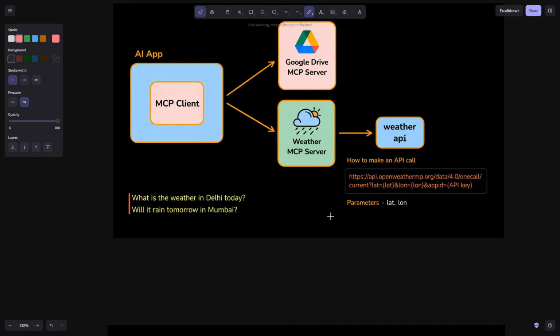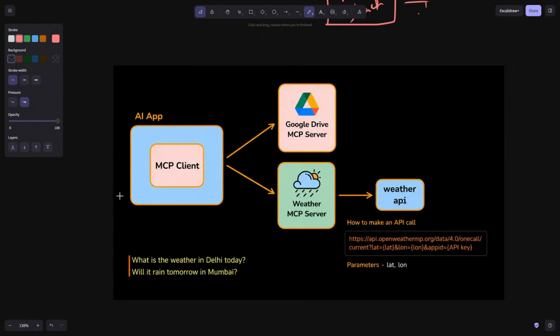So yeah, here I have shown you another example. Let's say this is your AI app, and it has the MCP client, and it is connected with multiple MCP servers, and every MCP server is using some kinds of tools, right? And all the tools are using some kind of API call, as you can see. So let's say the user has given one input: What is the weather in Delhi today? Will it rain tomorrow in Mumbai? Let's say this is the input. Okay, so what is happening?